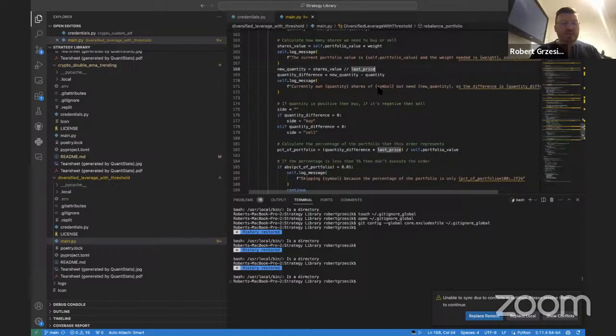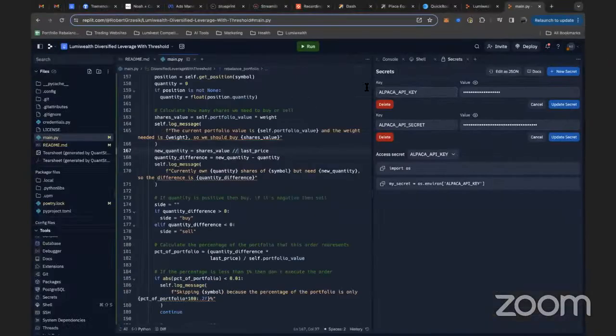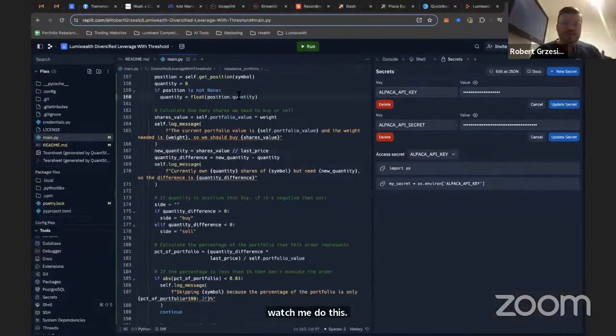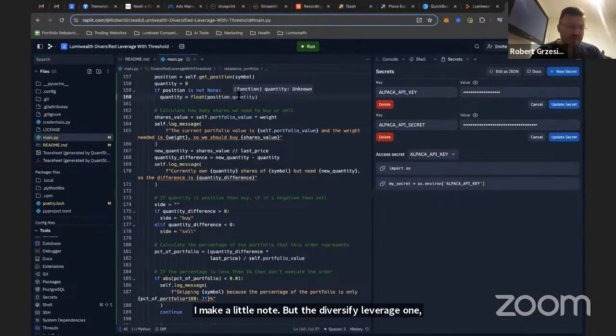Actually, I'll update later. I'm not going to make you guys watch me do this. I'll make a little note. But the diversified leverage one, that one right now will work with like a $1,000 account, I think, something like that, or maybe $500. But I'll make it work so even smaller accounts will work with it too.